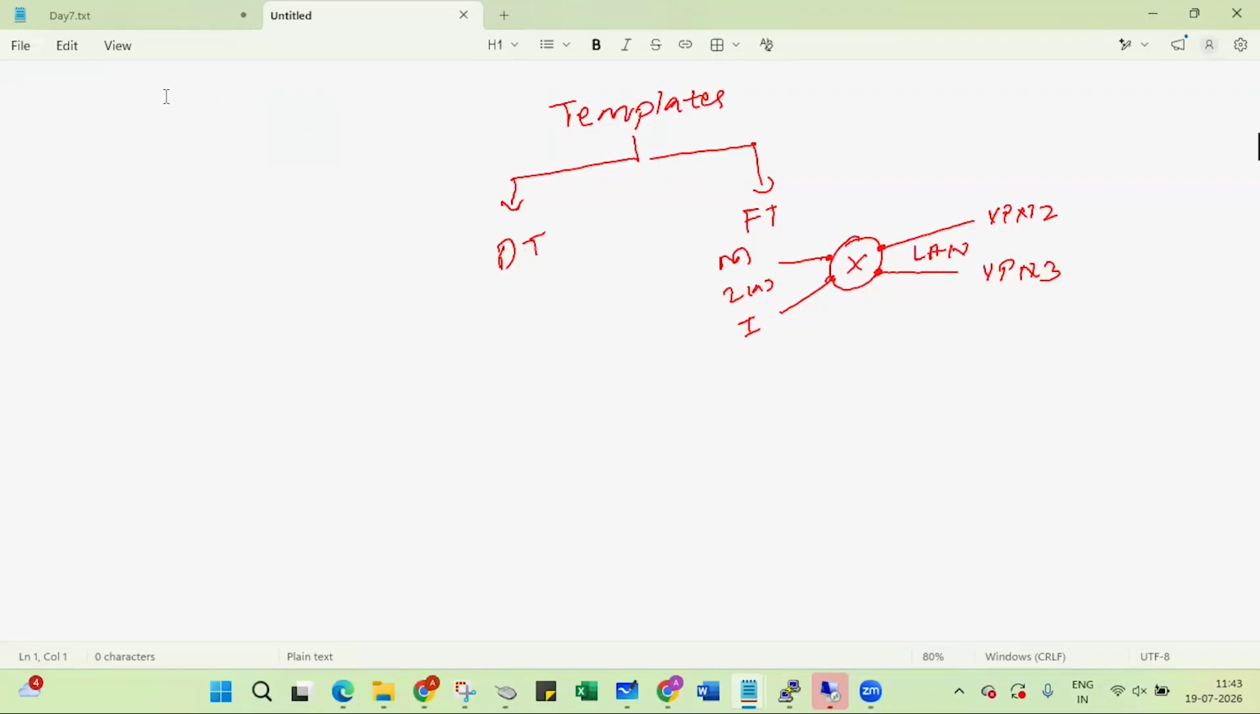What are the configurations that I will be needing? So the first thing that I will need is the system template. In the system template, I will have my site ID, my system IP, my organization name, host name, and so on. The second thing that I will need is my VPN0.